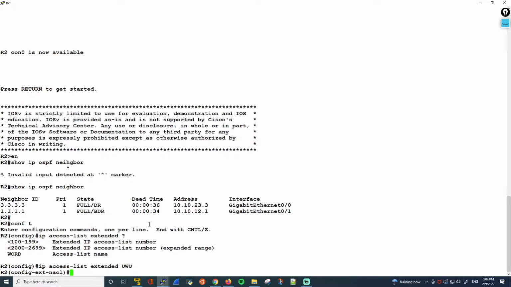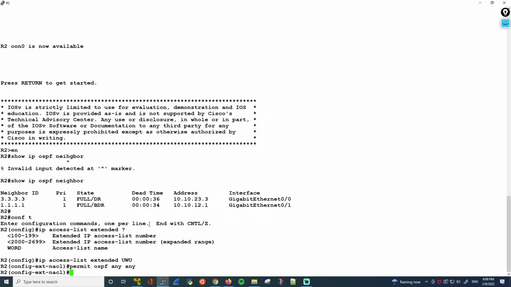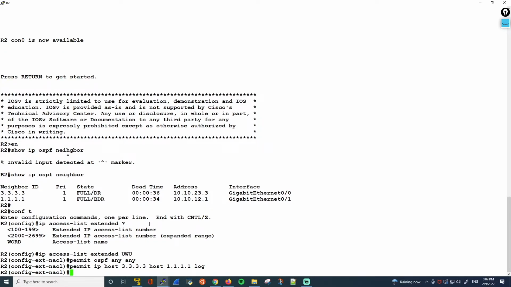And then, as I mentioned, we'll allow OSPF traffic. So permit OSPF any. And then we'll permit host R3. And I forgot IP from here. We want to allow all protocols. And then host 1.1.1.1. And we'll log this, so we can see when traffic hits that rule.